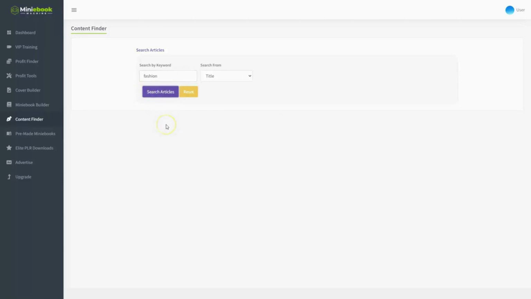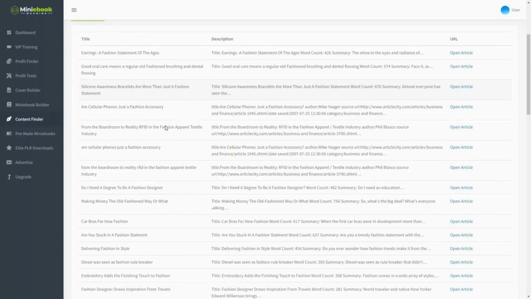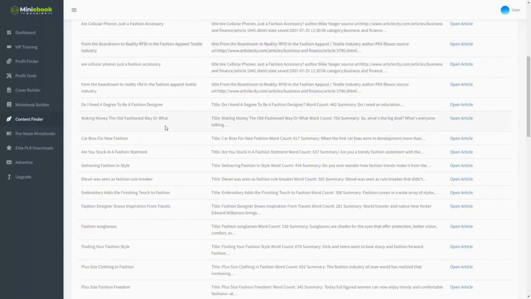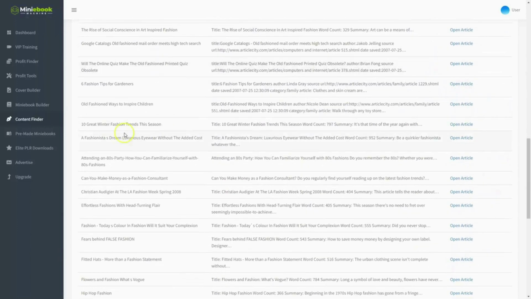We can go ahead and click Search Articles. And here we can see, based on the search, the titles, content only, or both. So you can choose what you like. And this will give you a list of PLR articles you can use for the mini ebook. So we can take a look and find the one that we want. Here we can see the 10 great winter fashion trends. So what we'll go ahead and do is just open this article by clicking Open Article on the right hand side.